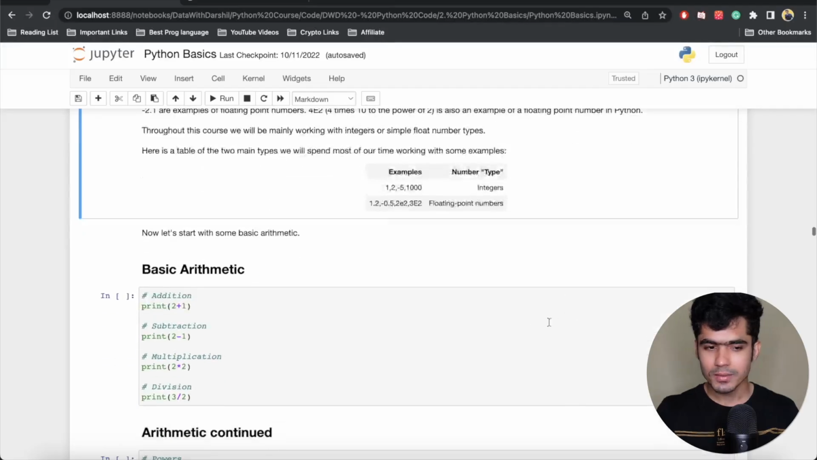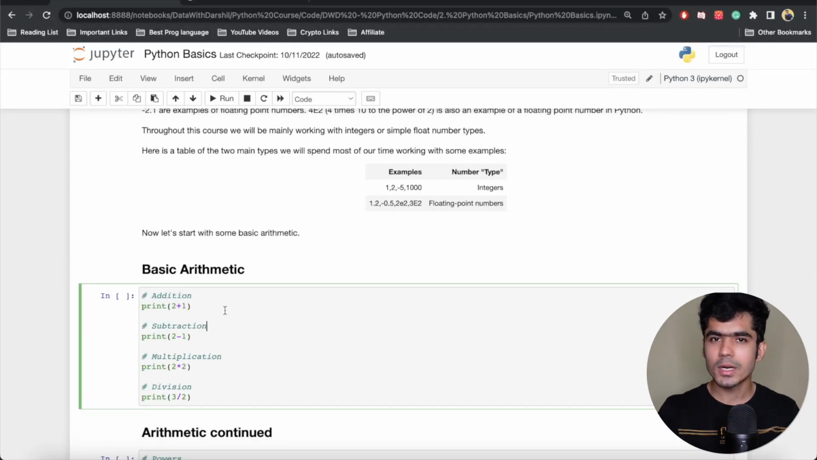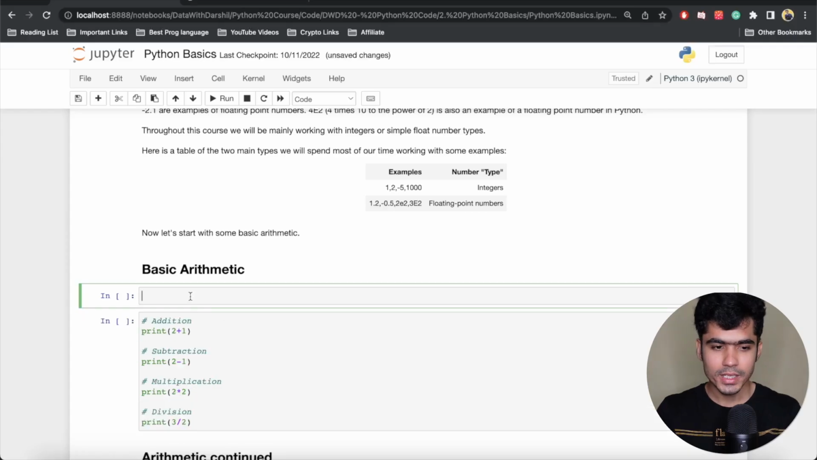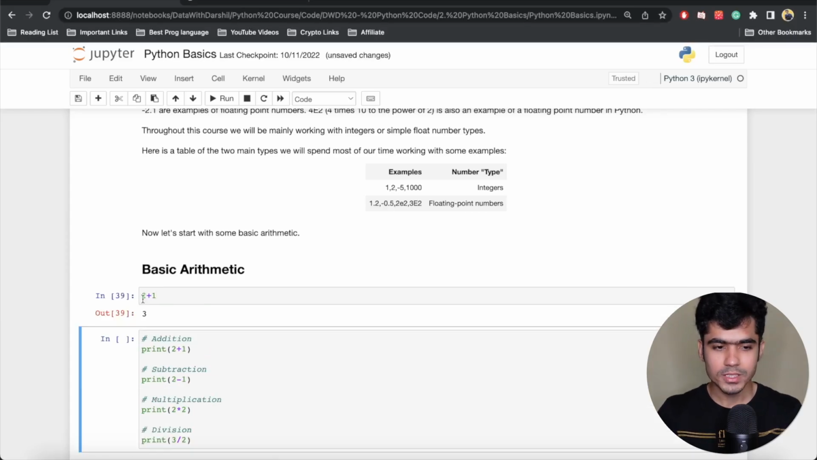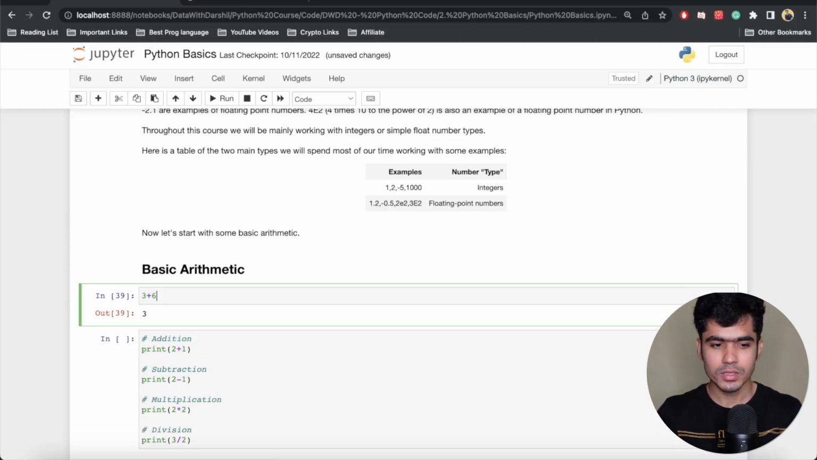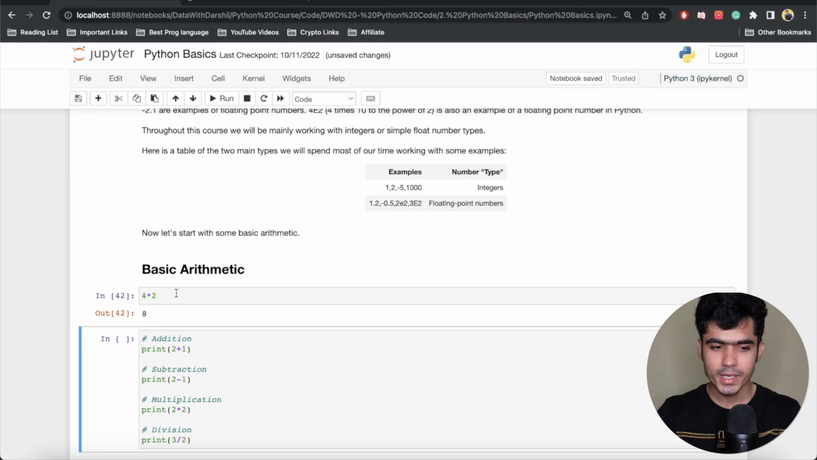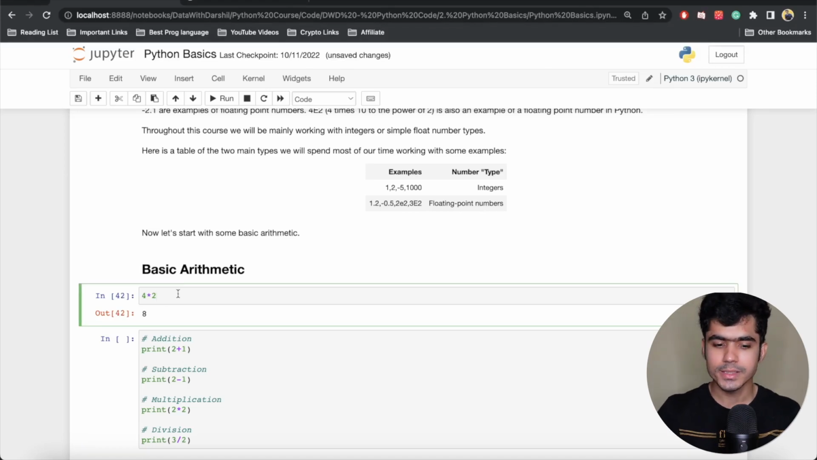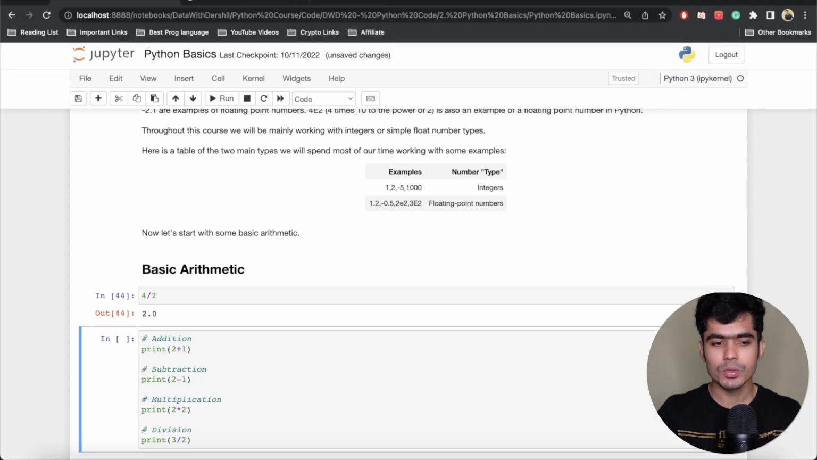So let's start the basic arithmetic. One of the fun things about Python is that you can use it as a calculator. If I want to do 2 plus 1, this will give me 3. 3 plus 6 will give me 9. If I do 4 minus 2, this will give me 2. 4 into 2 is basically 8. 4 into 3 will give me 12. 4 divided by 2 will give me 2.